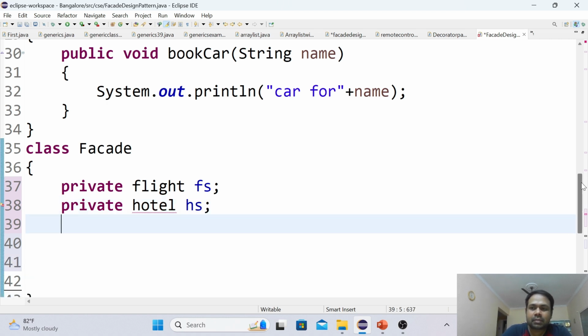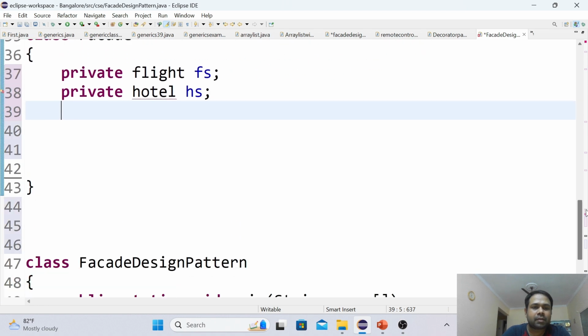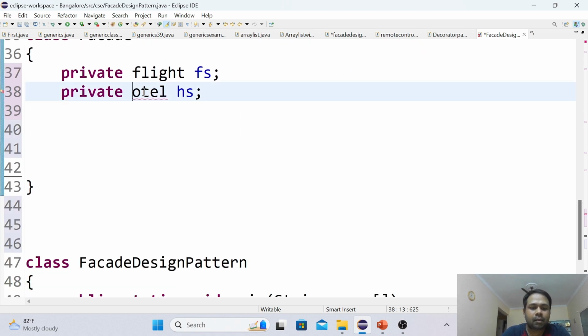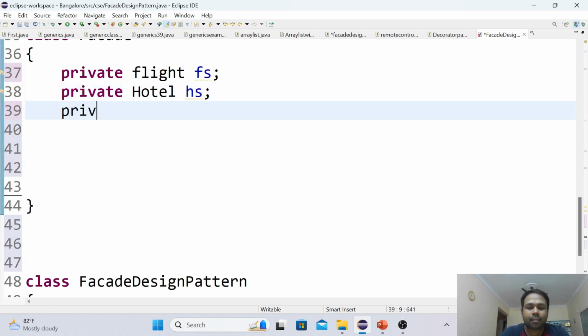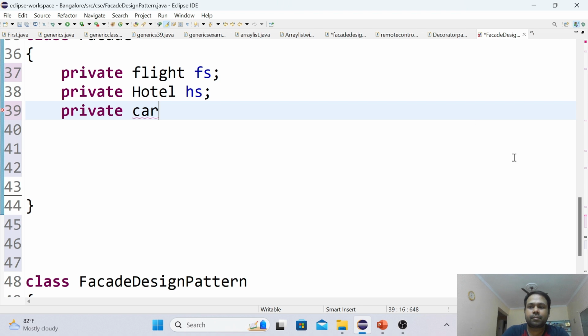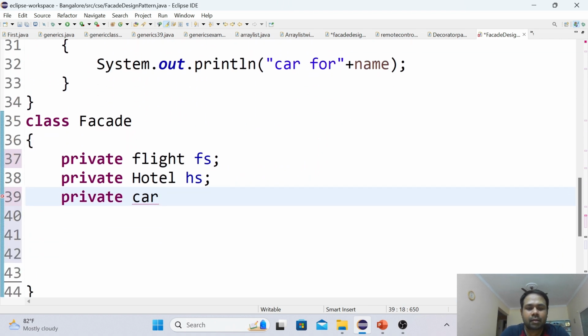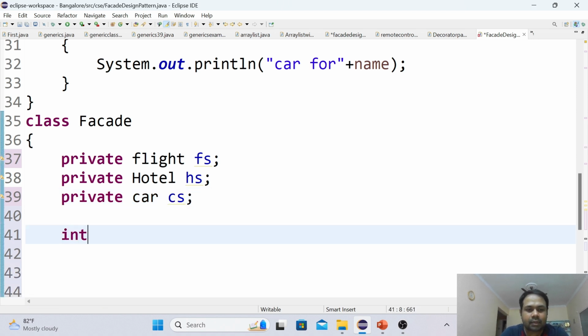H is capital, that's why it is showing an error. Let me write the H as capital. Again I am writing private and one more interface. What is the interface? Car. The interface name is Car, and for that also I am creating a car service, an object cs.